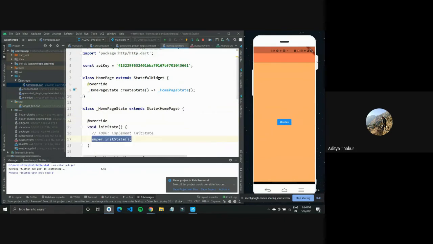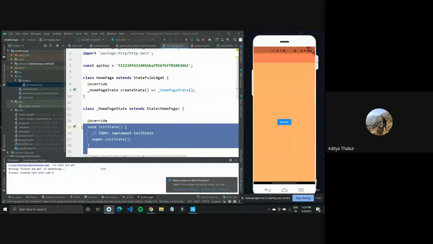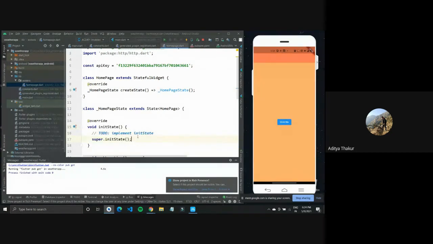So I don't think we talked about it yesterday, but init state is like the initialization state, or when your widget is first initialized or when it is first built. So this function is run, and everything in it would be run as well. So you can get rid of this comment and instead put get location here. So let me just show you how it works.